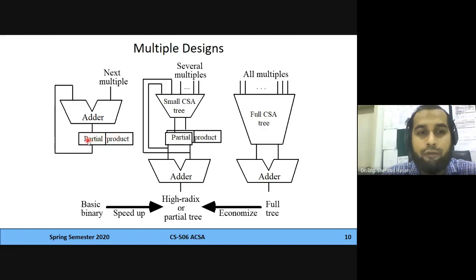So if you want to improve that design, what we did was we had a small CSA tree which has got several multiples here. So you have got a multiplexer or a CSA tree over here, and there are different multiples coming over here, and then you can have more operands. You can have a bigger radix over here, and then you have many multiples, and then you can do the same thing in a faster way.